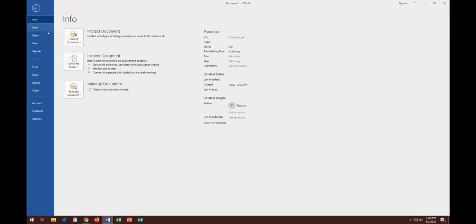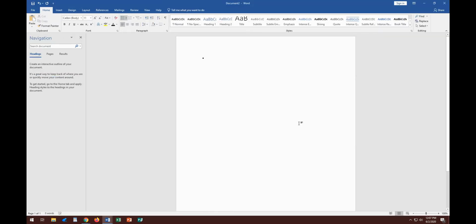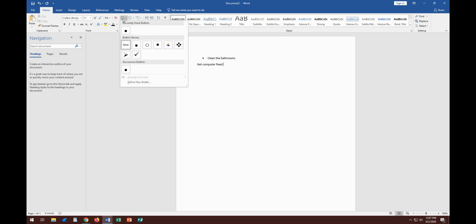So I'm going to open up a new blank document to demonstrate that. Let's say you're making a to-do list. Maybe you want to clean the bathrooms. And every time you hit enter, it's going to make a new list item: get computer fixed. And so on and so on. And that's something that you can change as well. If you mess up, the undo and redo buttons are here.